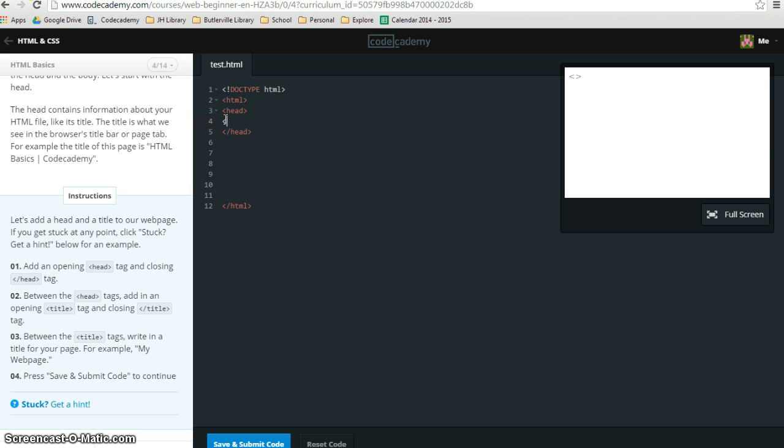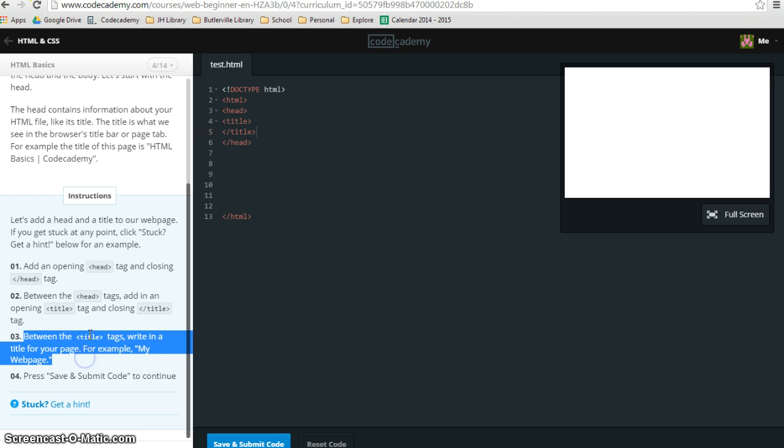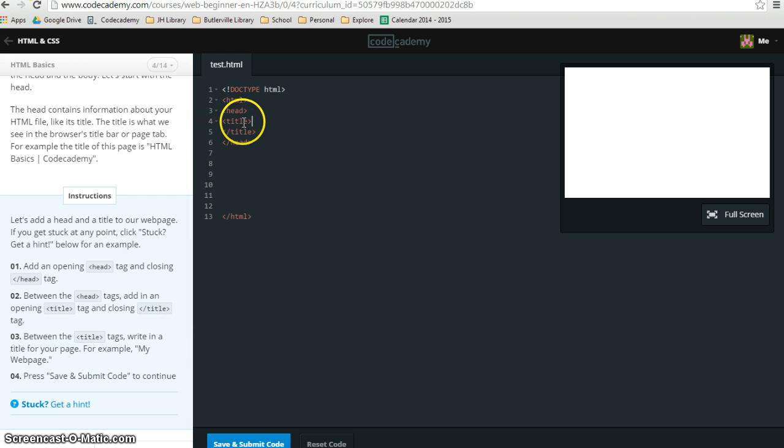I need to add in an opening title tag and then a closing title tag. Remember, your closing tags always have this / there. Okay, so that was step 2. Step 3 says between those title tags that we just put in, we are going to write the title of our page. So I am going to go right after the opening title, but before the closing title, and I'm just going to write Mrs. Mason's web page.